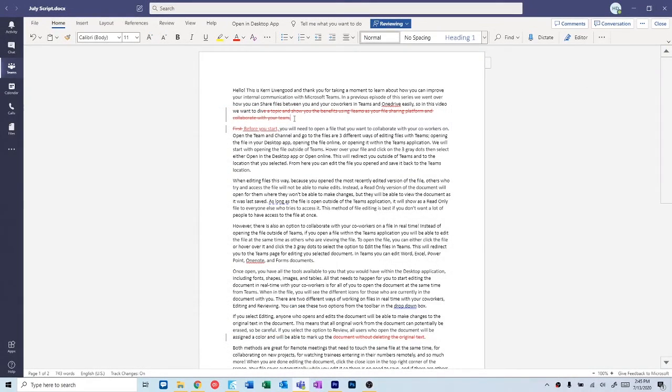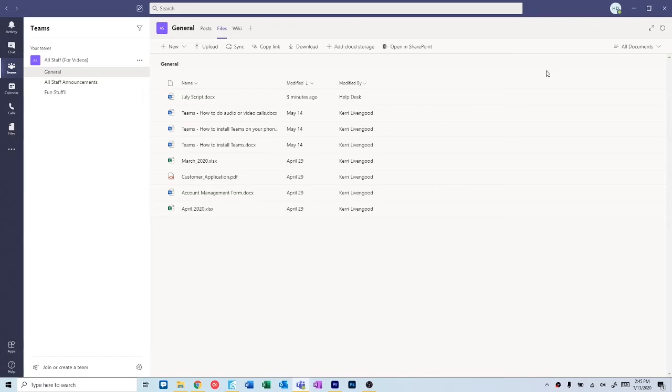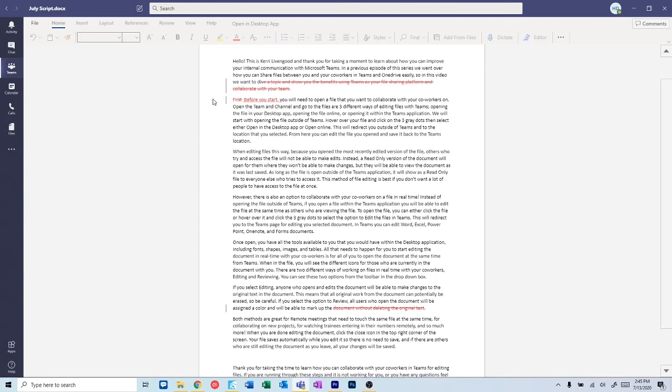When you are done editing the document, click on the close icon in the top right corner of the screen. All your changes will be saved automatically, so there is no need to save. And if there are others who are still in the document and editing it while you leave, all of your changes will be saved.